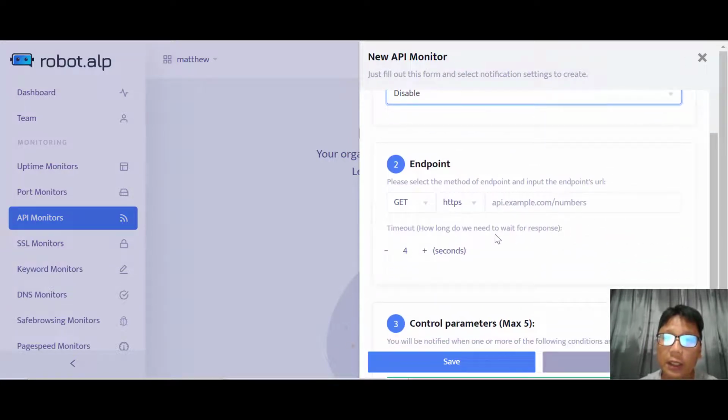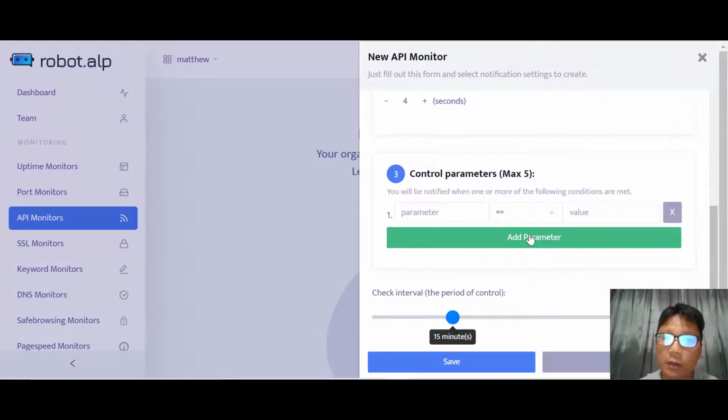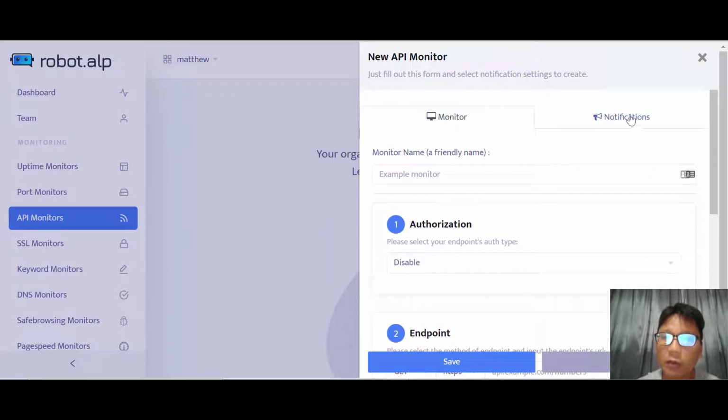Okay, you can actually select the endpoint and control the seconds, then control parameters. You can actually have some control parameters and some values as well. So you can actually check the interface, okay, for the interval as well. Okay, so once it's done, remember to save and also the notification.